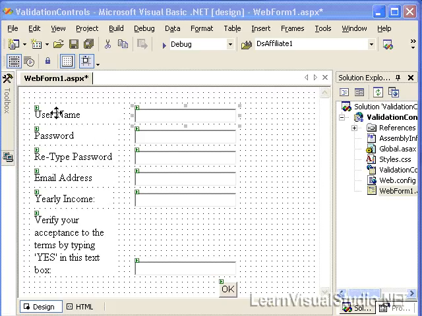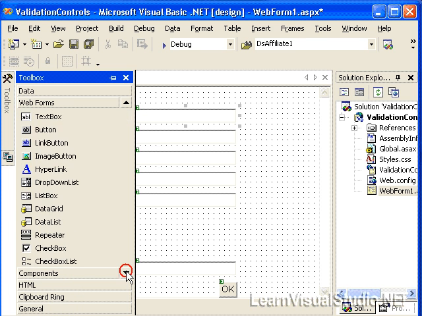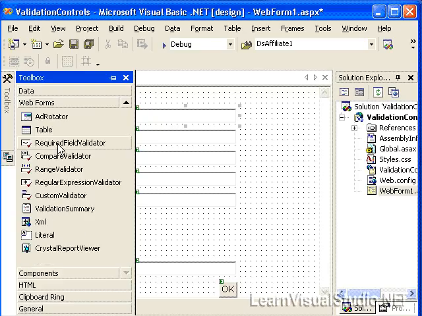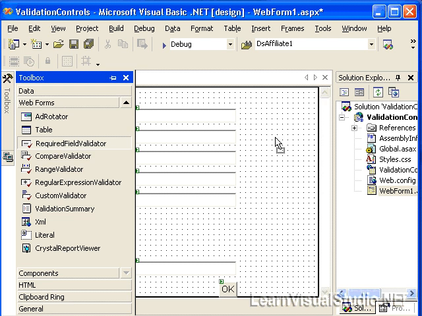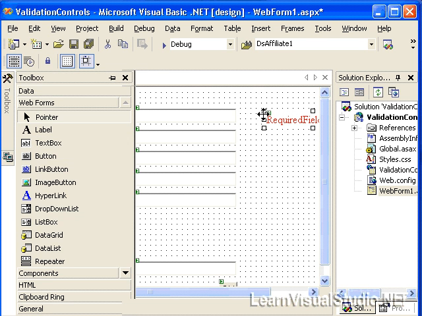So what I'm going to do is on my web form here, I'm going to require that somebody fill in the username before the form can actually be posted. And to do that, I'm going to use the required field validator control. I'm going to scroll down and select the required field validator control from the toolbox. I'm going to drag and drop it into place on the web form.